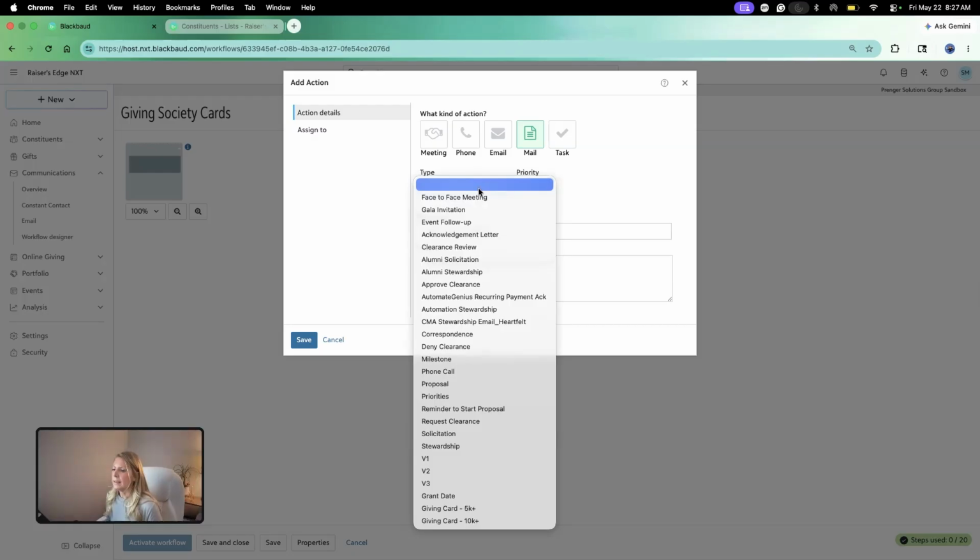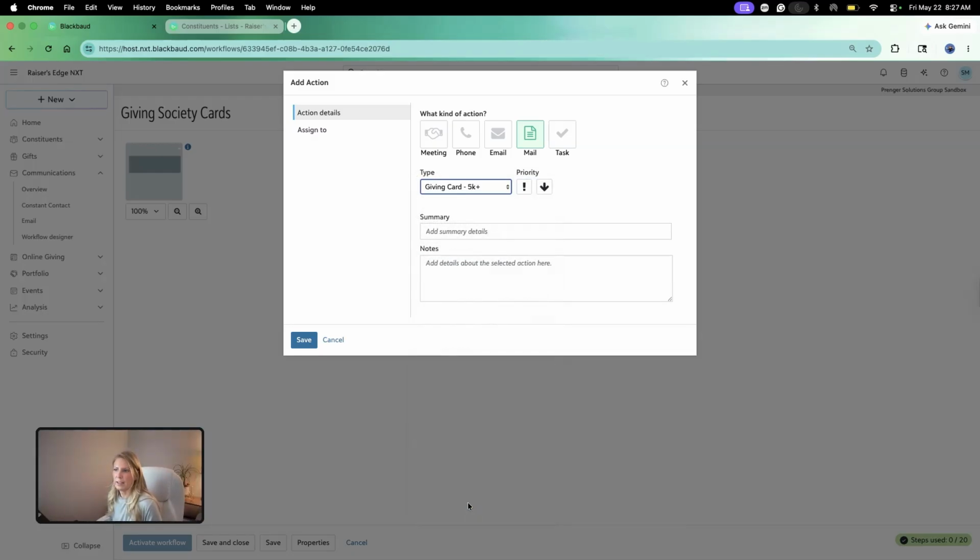So we go mailing, and we're going to say 5K gift card. For the 10K, we can swap this out and create one specifically for gift cards, if maybe they each receive a different trinket or a different prayer card or a different thank you card. In summary, we're at 2026 giving cards.